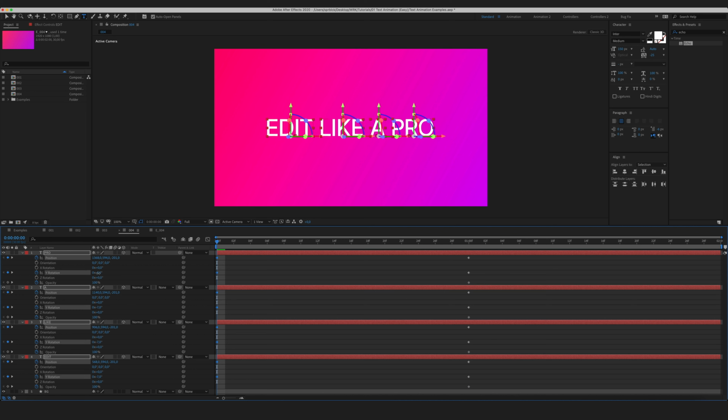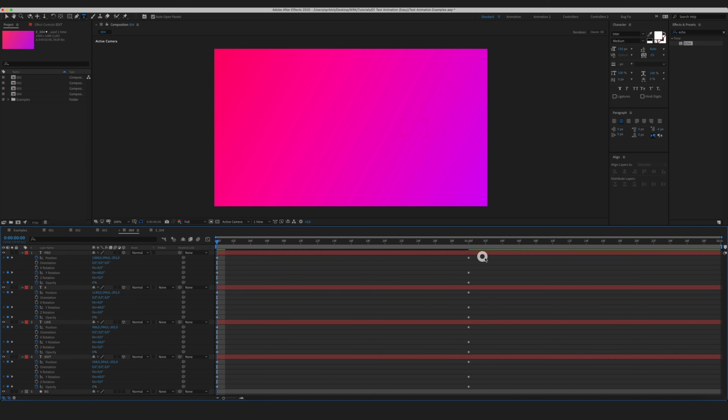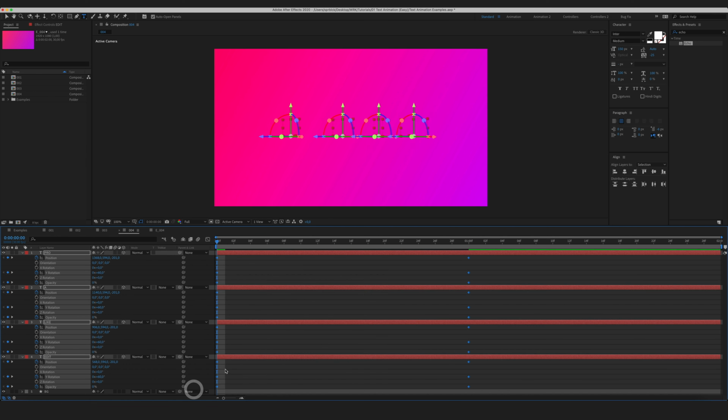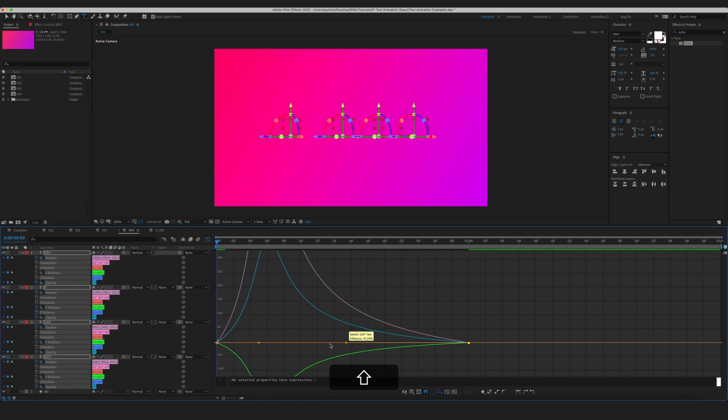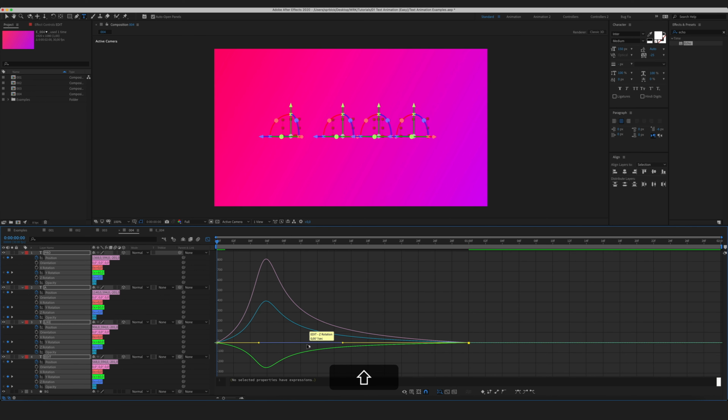The rotation, we're gonna set the rotation to about 60 degrees. And the opacity to 0. Now let's select our keyframes, right click on one of them, keyframe assistant, easy ease. Let's go to the graph editor, select the last keyframes and drag this little handle to the left to ease out our keyframes.